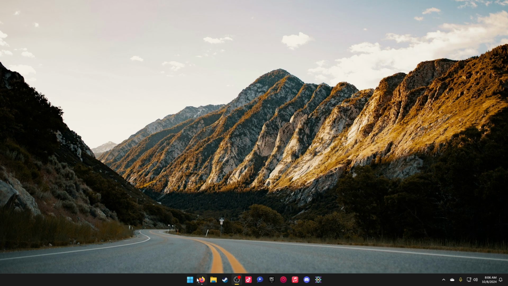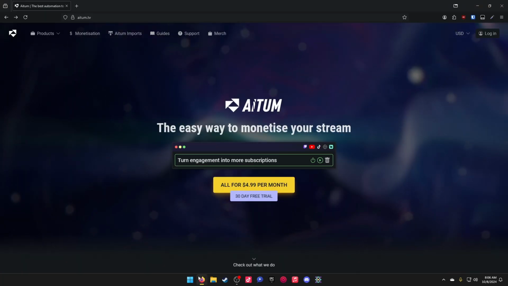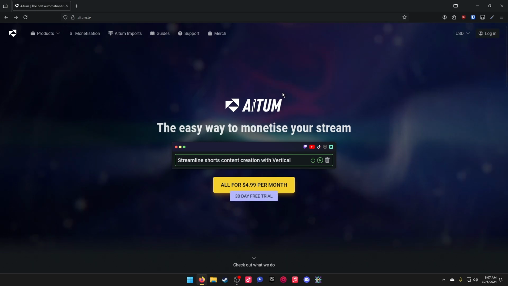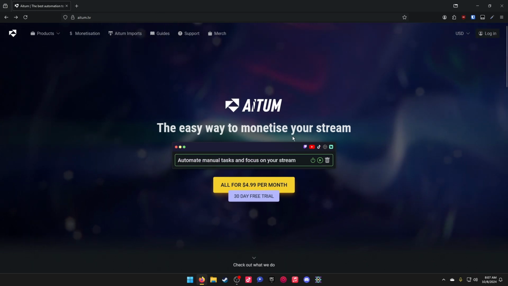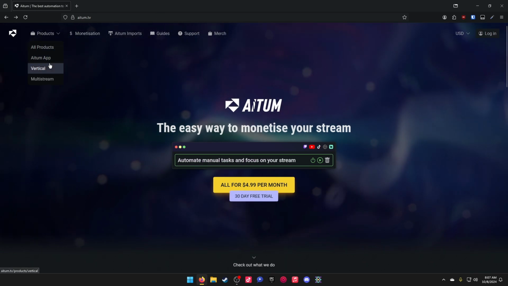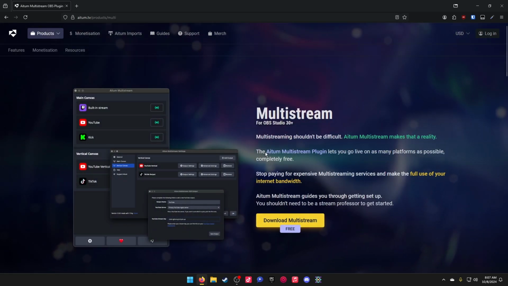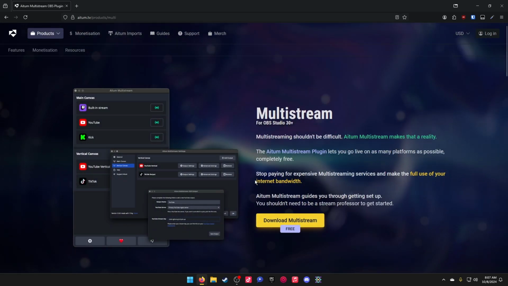Let's talk about the program. So the program is called Aitum. I don't know how to say that, but essentially this is the website that you can download the software. So if you go to products and you go to multi-stream, you can download their multi-stream for completely free. And it says right here that it uses full use of your internet bandwidth, so you have to make sure of that.